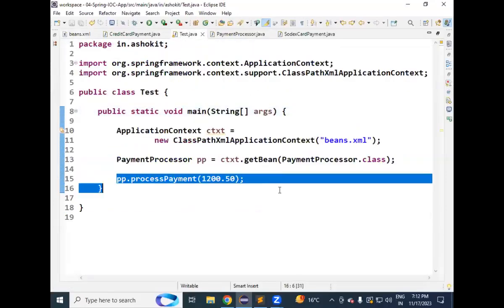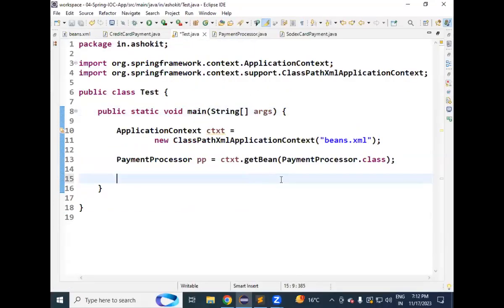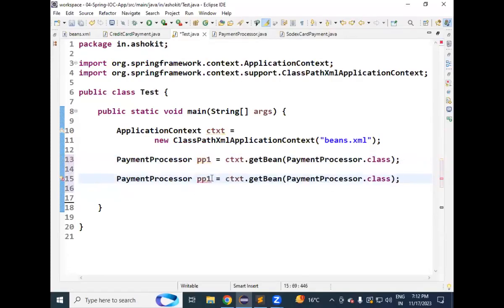Now, forget about this. I'm calling the context.getBean method. What is the meaning of the context.getBean method? It gets the object from the IOC container. So let me take it as pp1. Now I'm going to write the same line of code with pp2.